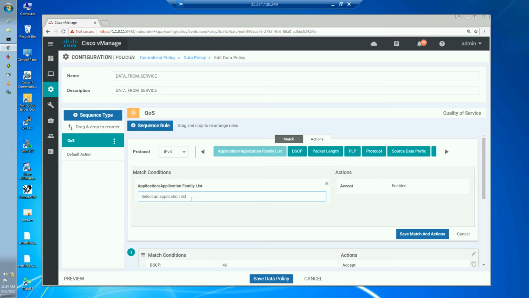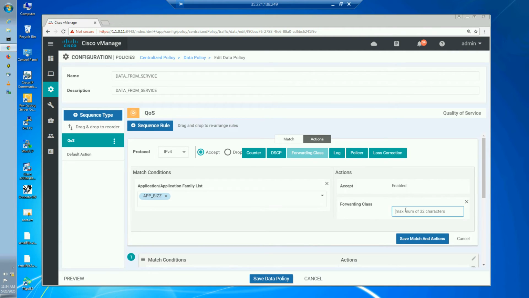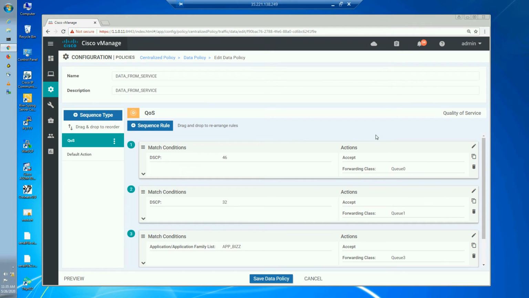So let's click on that, and here we will go and select our business applications list which we have created before, which will have both your FTP and FTP data. Let's go to actions, and same thing, let's go to the forwarding class. Let's paste 3 over here, and the counter also probably would be the same thing. That's also 3. We are good. Let's save. Did we do everything? Okay, we also have the default class, right? So let's go to the default.